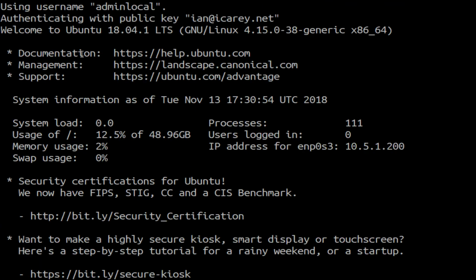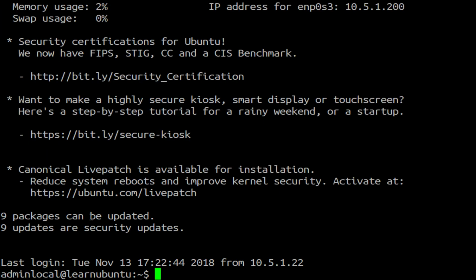And if we scroll up, you can see that using username admin local, authenticating with public key, and it's going to give you your comment, which is your username, or which is your email address. And you'll see welcome to Ubuntu 18.04, just like before. And now we're all in the Ubuntu font. It's a little bit bigger and easier to read.